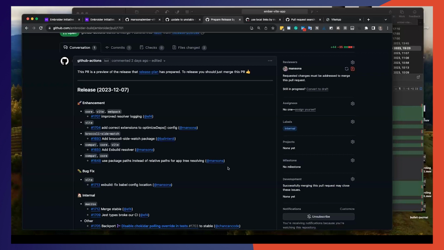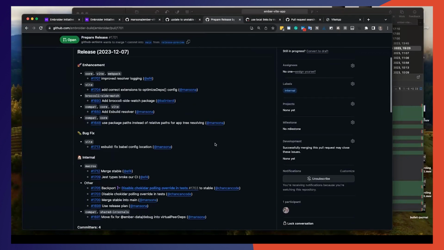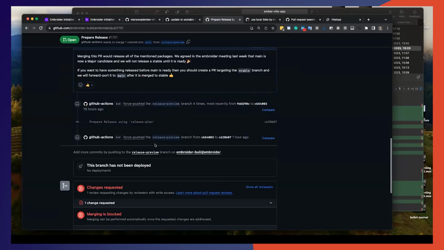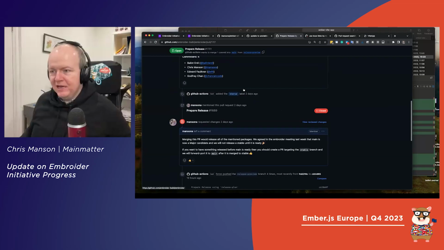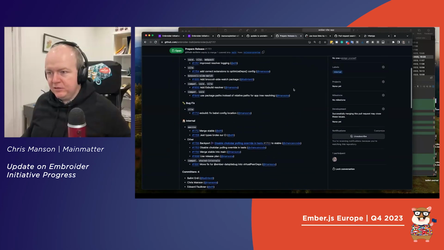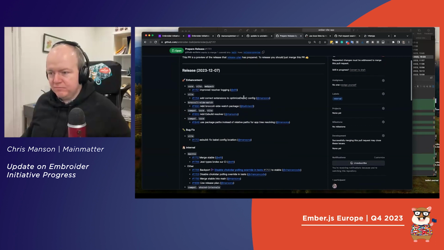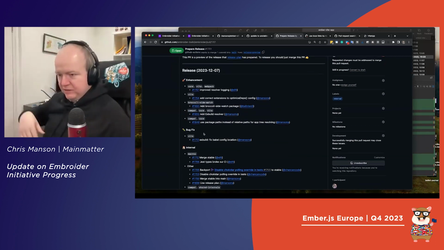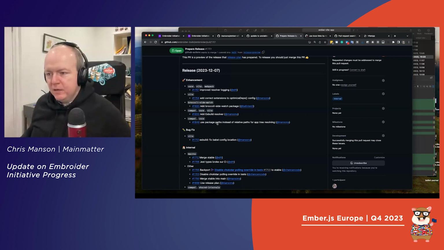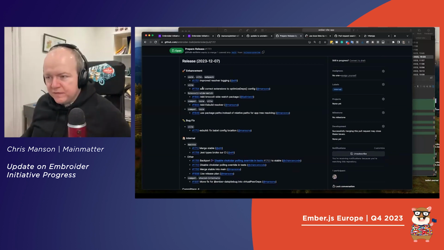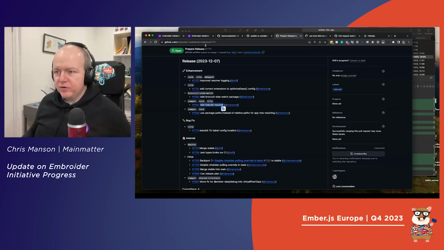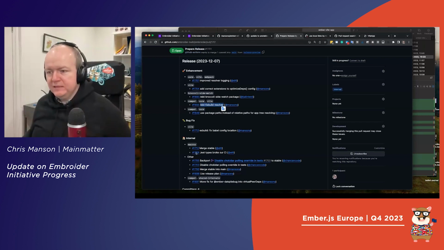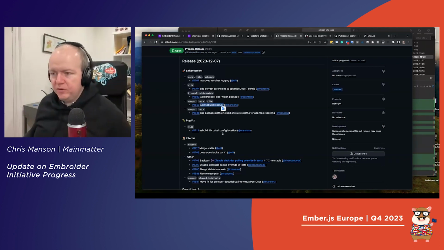So this has got a pretty cool system for actually doing the release. All we need to do is merge this and it will automatically do the release for us, and it will bump things that need to be majors, etc. automatically. But some of the stuff in here, let me see, enhancement, add ES build resolver. You can see this pull request, prepare release, on the Embroider repo, and you can see all of the things if you want to go and spelunk through pull requests.